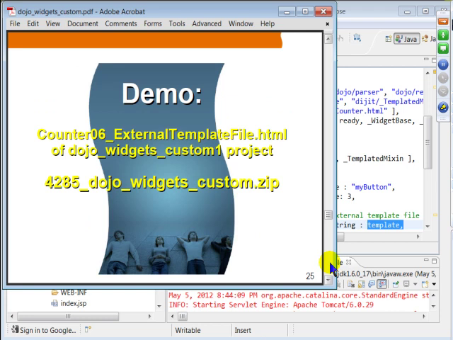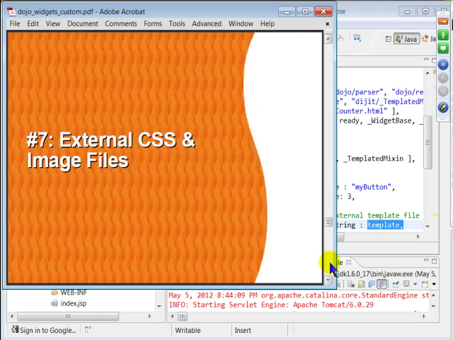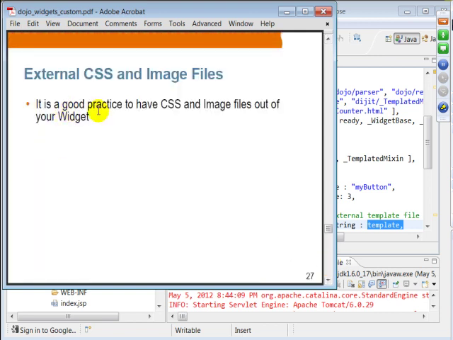So this is what we just have done. Now, in addition to a template file, you typically have other aspects for your widget, like a CSS file and images. You want to have your styling in a separate CSS file, and if you have an image, it should also be in another file. So in this case we are going to separate out the CSS styling into a separate file. It's usually a good practice to have CSS and image files outside of your widget definitions, so that CSS and images could be used in different widgets.